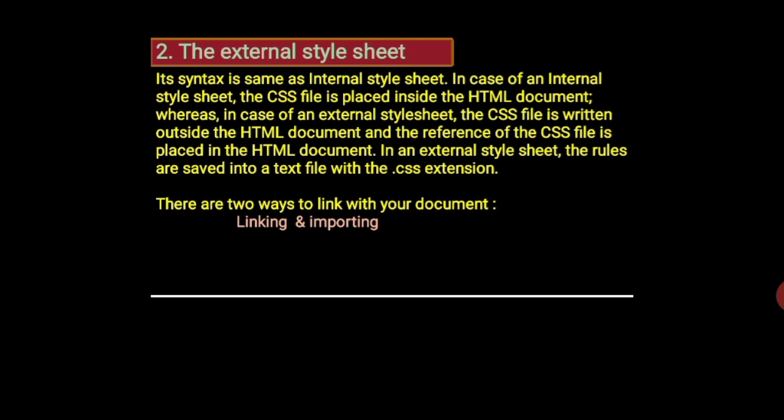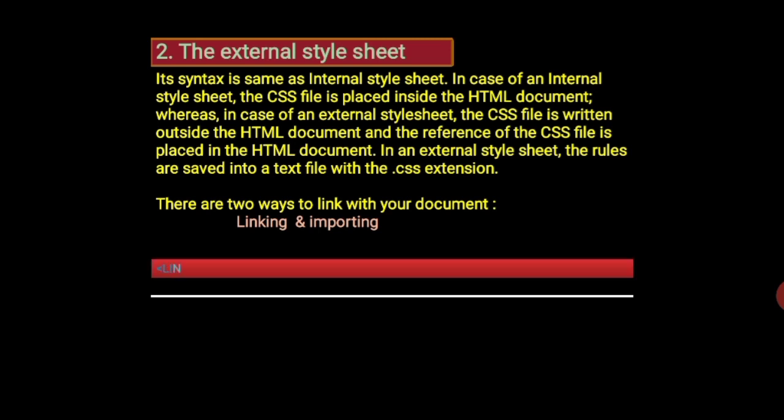So there are two ways to link the document. If we are creating a new one, we have to link it, just like the anchor tag, just like linking. Internal style we write within the head tag, but in this case we write the normal program and create a new style sheet, which can be referred, called and linked. So generally there are two ways to link a style sheet. One is linking and one is importing.